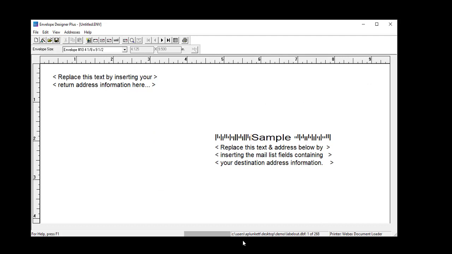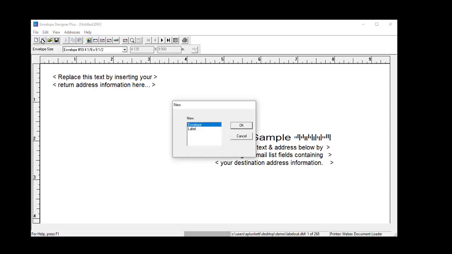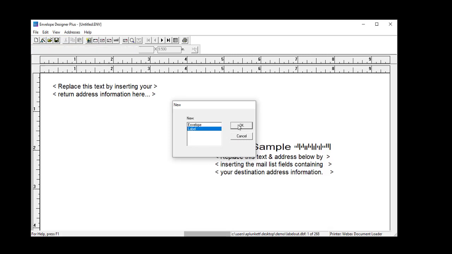So down at the very bottom you'll see a file path with the file name, the DBF, and the number of records. So now I know that the data file is attached. The next thing you'll want to do is choose the label style. So I will go back up to File, New. Now I can either do an envelope style or label. I'm going to choose a label for this exercise.